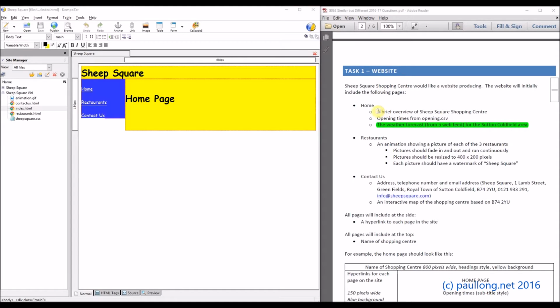Well, before we do that, let's finish off the other things to do with the home page. So a brief overview. This doesn't have to be anything major. It can be something like Sheep Square is a shopping centre in Sutton Coldfield. That's all we need, nothing major.